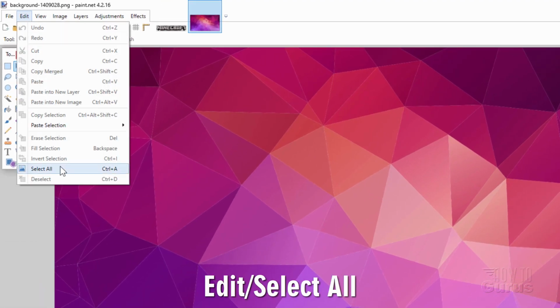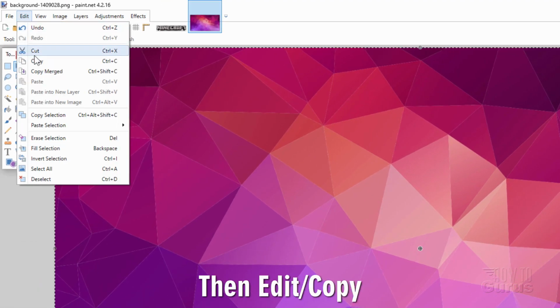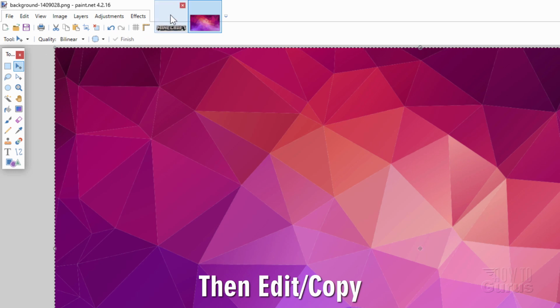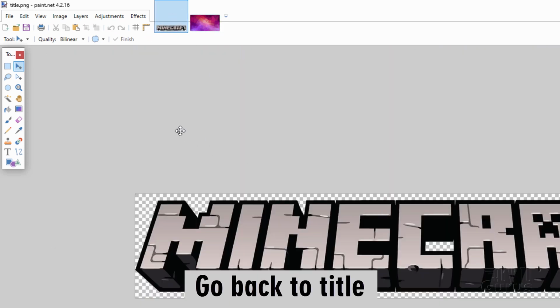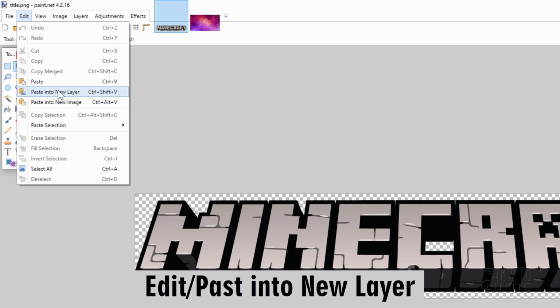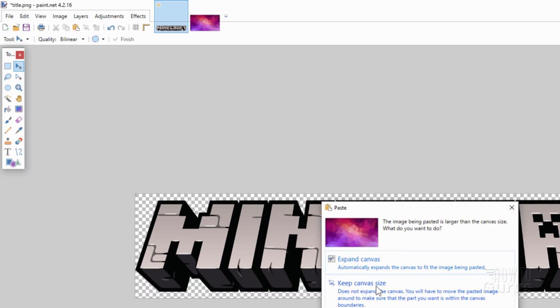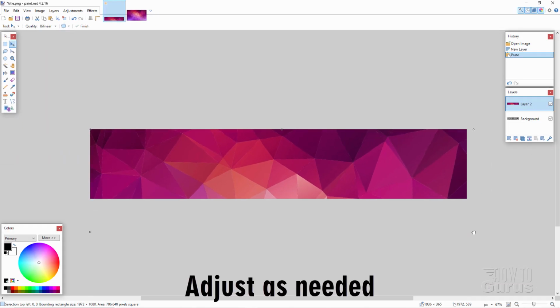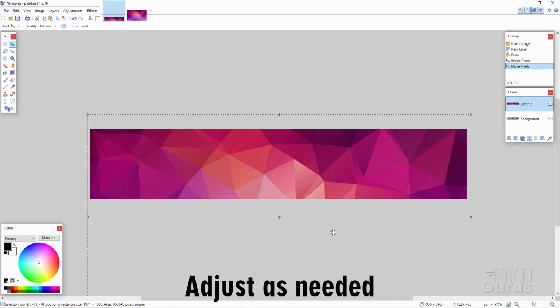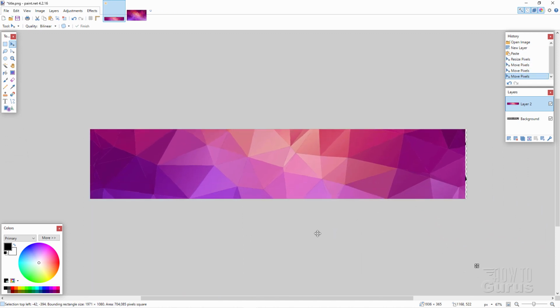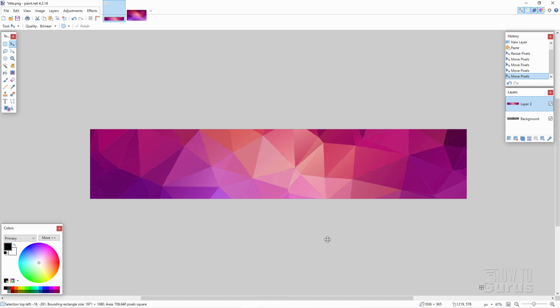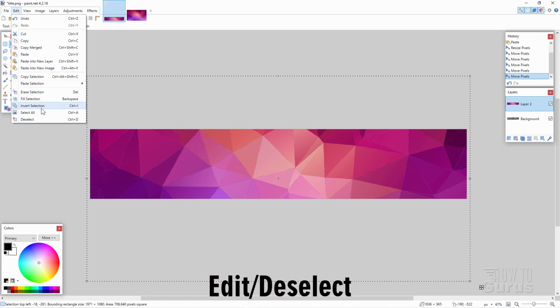Okay, so go ahead, we'll copy this. Edit, come down to select all. There we go, and then edit, copy. Let's now switch back over here to our Minecraft file right there, and then edit, paste into new layer, and choose keep canvas size, and then just drag a corner here or a side and make it a little bit larger. You can now move this thing around and make it just the look that you want, and I think having that right in the middle, just like that, looks pretty good. Okay, that's taken care of. And then do an edit and deselect.